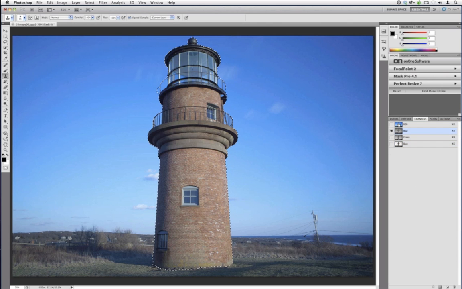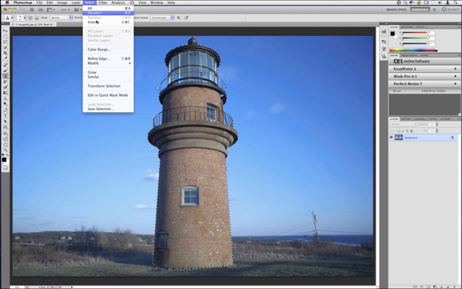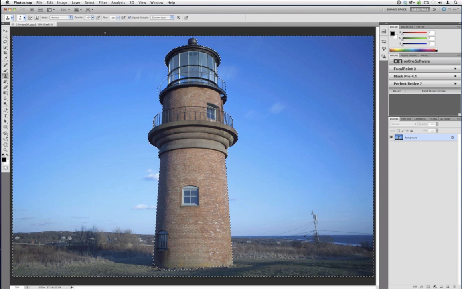All right. If we send this image into FocalPoint as it is, FocalPoint will only work on the lighthouse because it's selected. So the key here is to go to your select and then inverse. So it selects everything but the lighthouse, and that's designated by the marching ants going around the outside of the image. So everything up until these marching ants is selected.